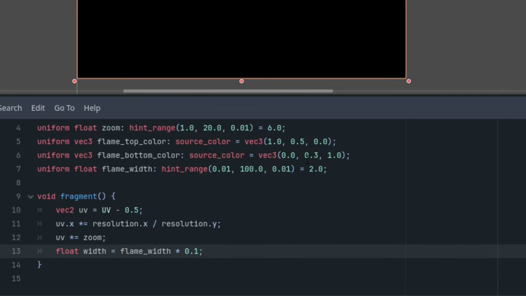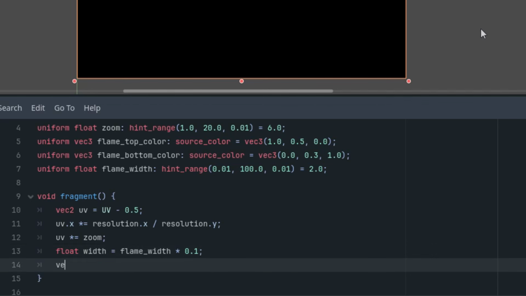All right. Now let's set the color of the upper part of the flame, which we'll label as top. Vec3 top is, and let's start at black.